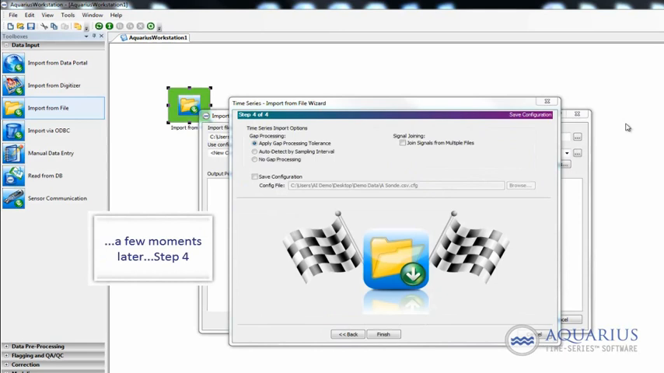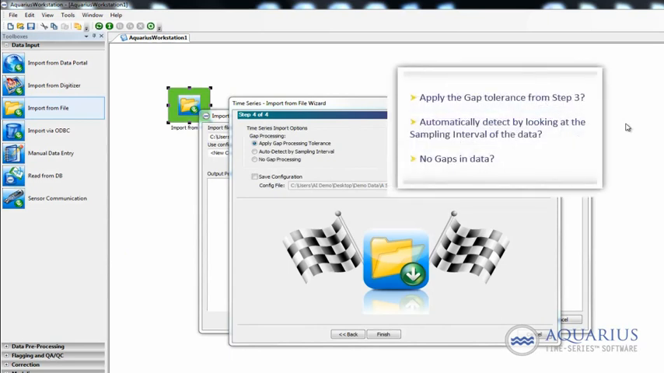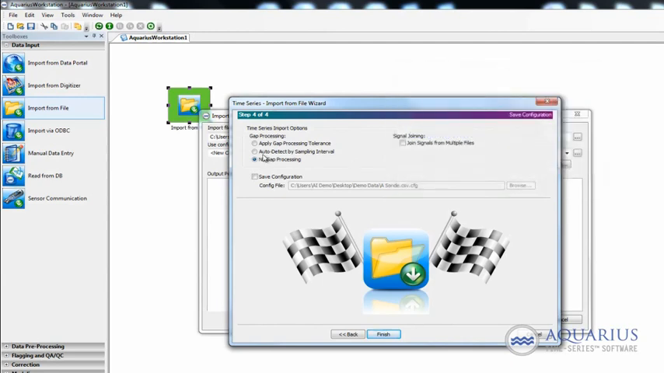So in step 4, we have three options. The first one is how we want the gap processing handled: whether we want a gap processing of 60 minutes, which was the default for all of those parameters that we set, whether we want it to auto-detect by looking at the sampling interval, or whether we don't want any gap processing at all. So we want a line between every tiny gap that's found within that data set.